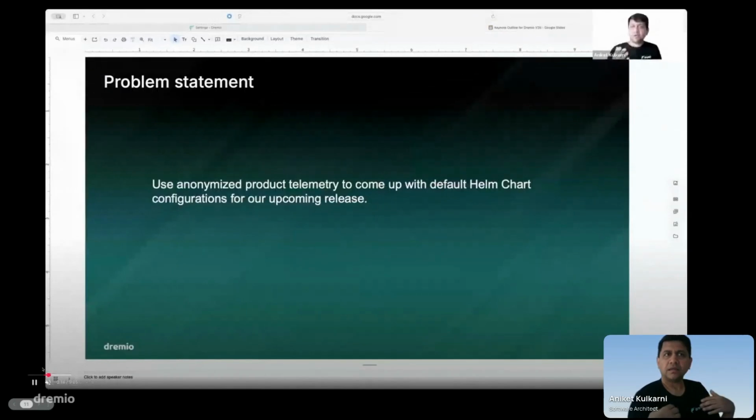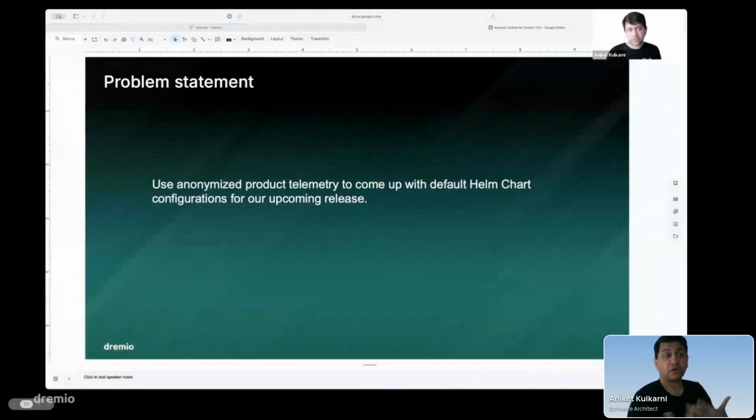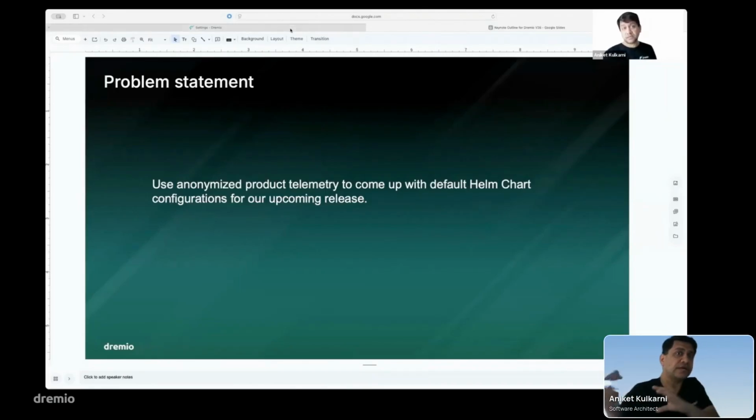So here, the problem statement, or what I wanted to do, was, as a part of this new release, look at the anonymized product telemetry data that we have, and understand what should be some of the new default configurations in our Helm charts for some of the things like, let's say, coordinator memory or executor configurations, and so on.